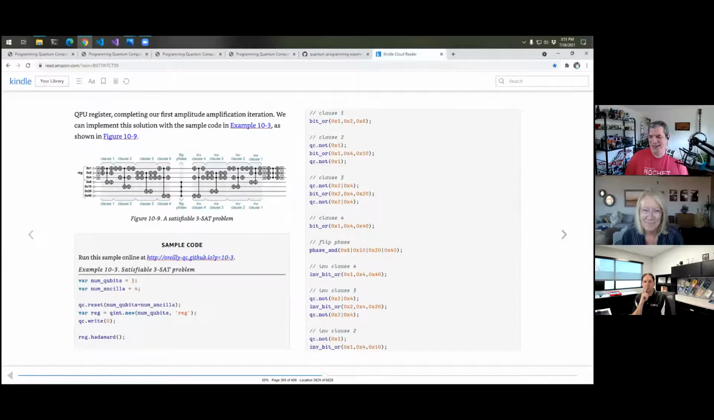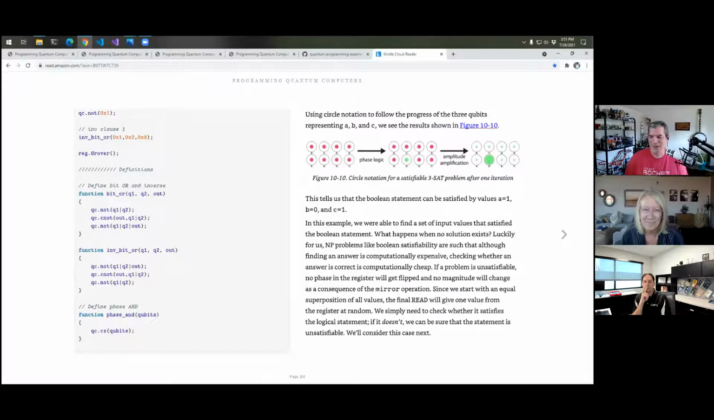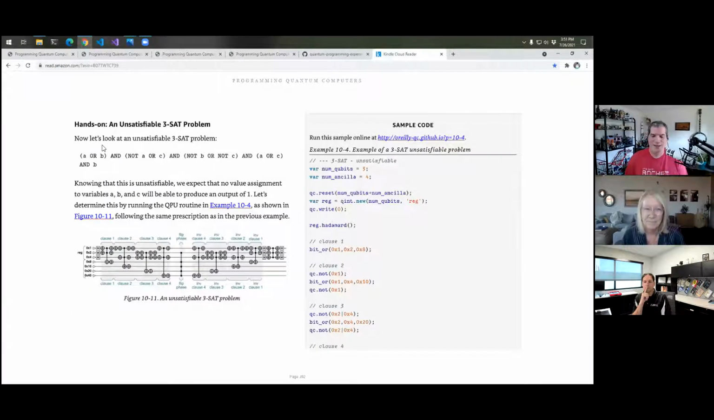So the last example that we have is showing an unsatisfiable 3-SAT problem. And if you look closely at the circuit, or I'm sorry, the logic, it's actually exactly the same, except they add an A and B at the end. So that's the only difference in the circuit.